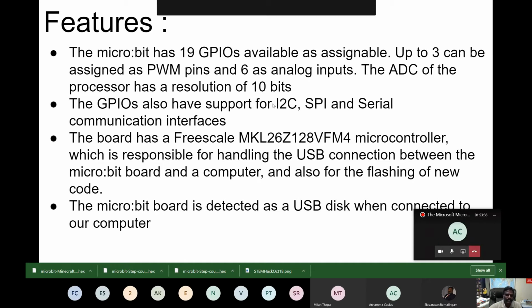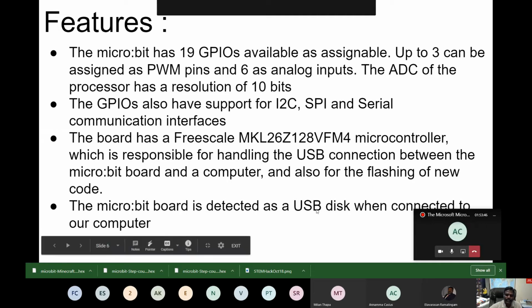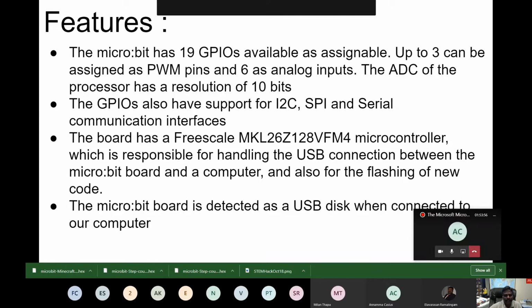It also has I2C and SPI. These are the technical parts. You follow these points, and you will see that the microbit board is detected as a USB disk and connected to our computer. It is very easy to connect. If you purchase the microbit, all the connectors are included in the box.